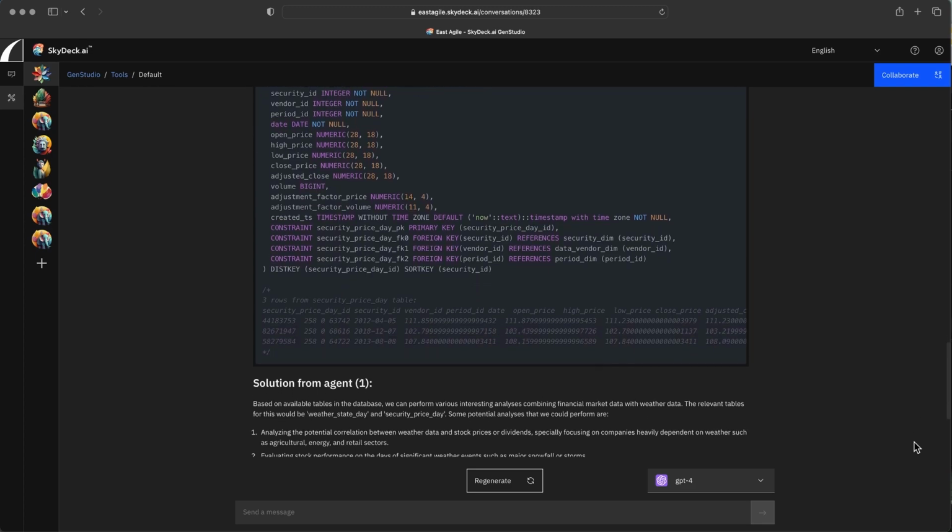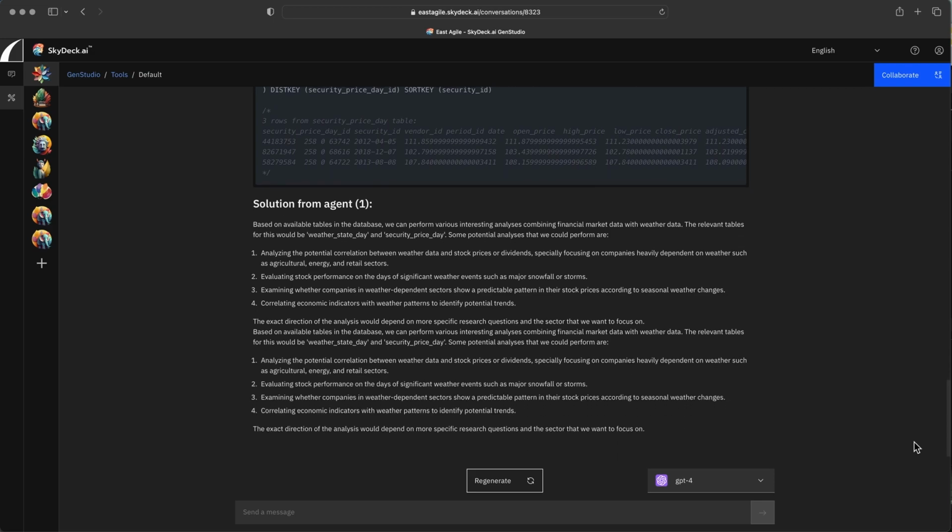Now the agent goes on to come up with some ideas. So it says, based on available tables in the database, we can perform various interesting analyses combining financial market data with weather data. The relevant tables for this would be weather state day and security price day. Some potential analysis that we could perform are 1. Analyzing a potential correlation between weather data and stock prices or dividends, specifically focusing on companies heavily dependent on weather, such as agricultural, energy, and retail sectors.